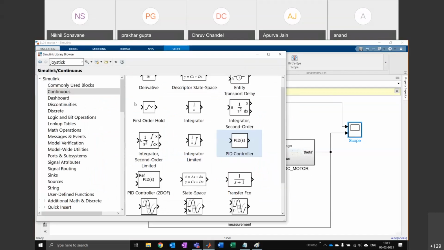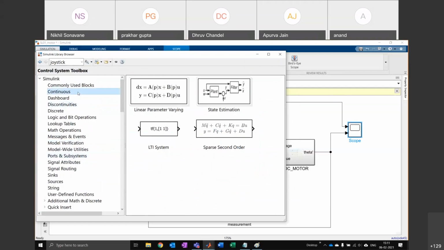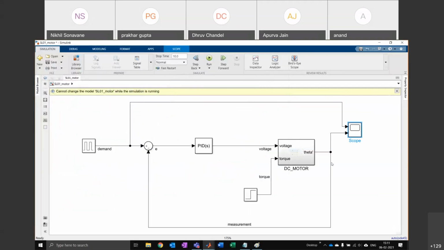Okay, so in the library browser, I think if you have Control System Toolbox, no, it's not there. Anyway, you can look at courses with control systems for MATLAB, and you have lots of things.